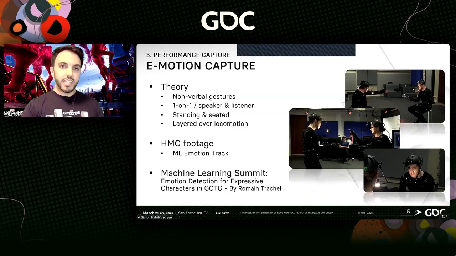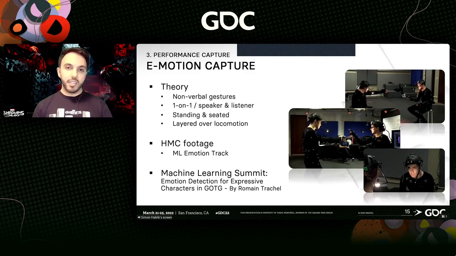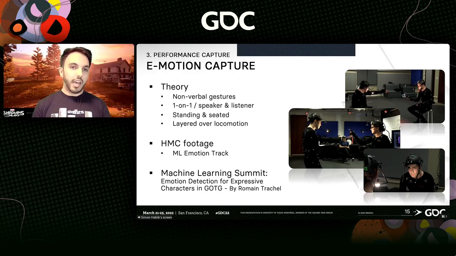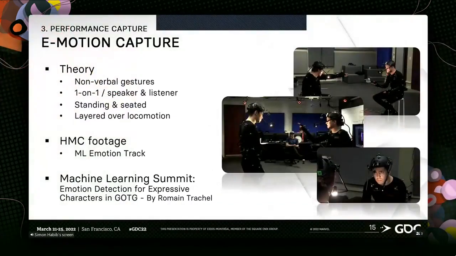The third and last type of performance capture that we used is the emotion capture. During these sessions, we would ask the actors to perform a range of different emotions at varying degrees of intensity. The emotions that we had narrowed down were content, angry, nervous, and sad. The theory behind this is that when we speak with different emotions, we have a lot of nonverbal gestures, both as a speaker and as a listener. With that in mind, we paired the actors one-on-one, and we had them both standing and seated, which offered a wide range of different body gestures that we could add as a layer on top of locomotions.